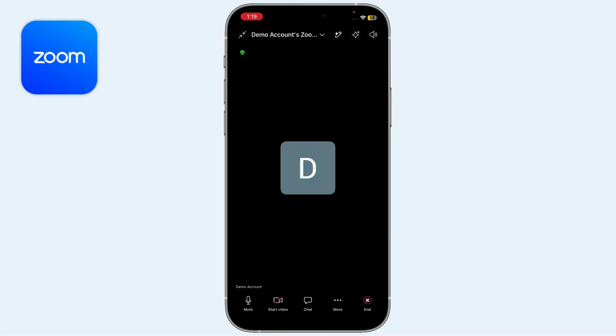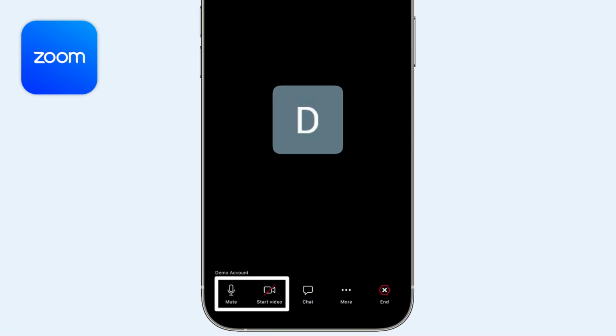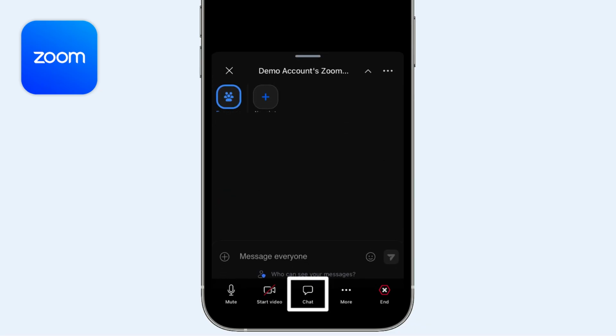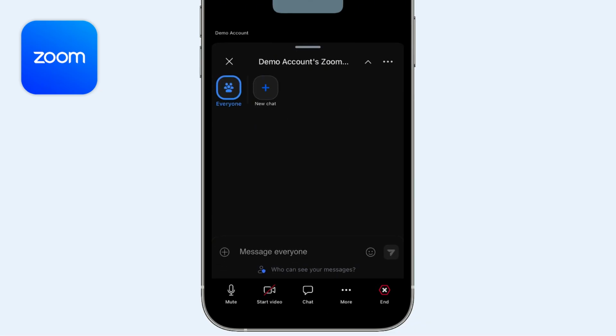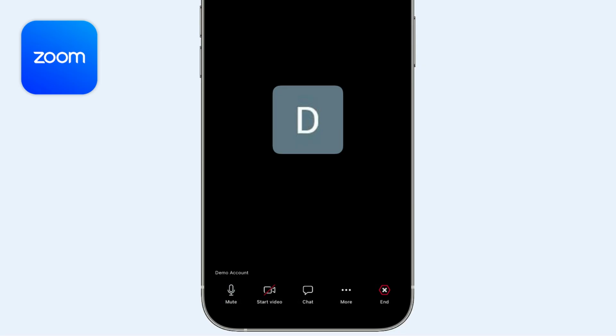Now, let's explore the meeting features. At the bottom of the screen, we already discussed the mic and camera icons. Next is the Chat tab, where you can view and send messages during the meeting. Participants can ask questions, share information, and talk about the topic in the chat section. Next, tap the three-dot More option to open additional features.